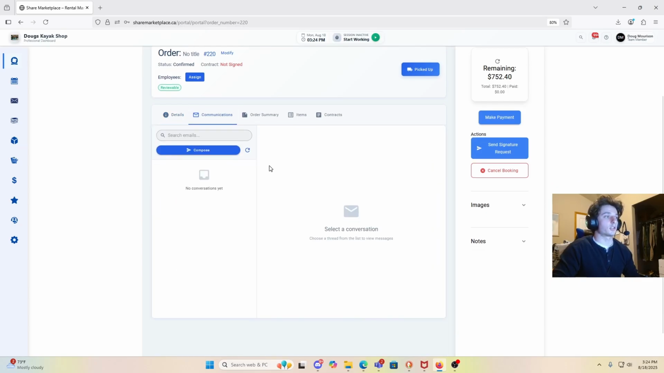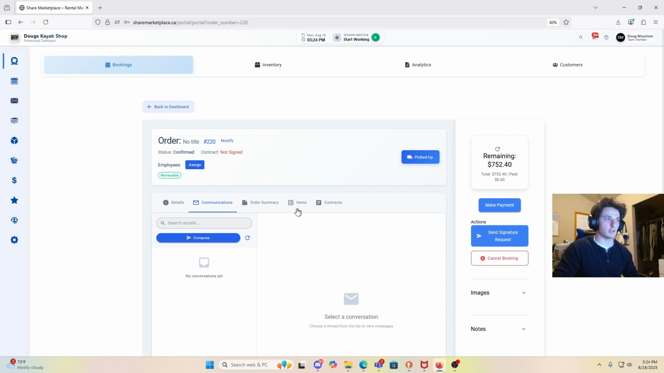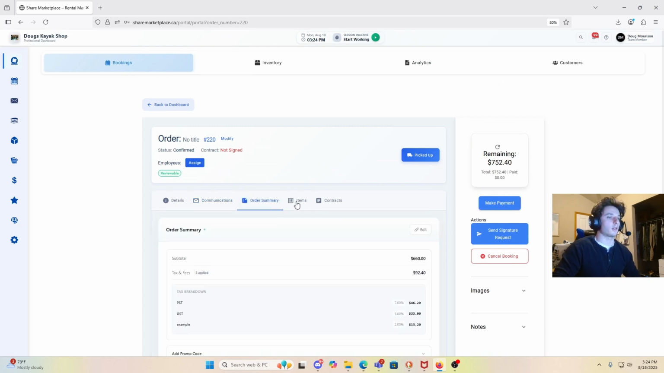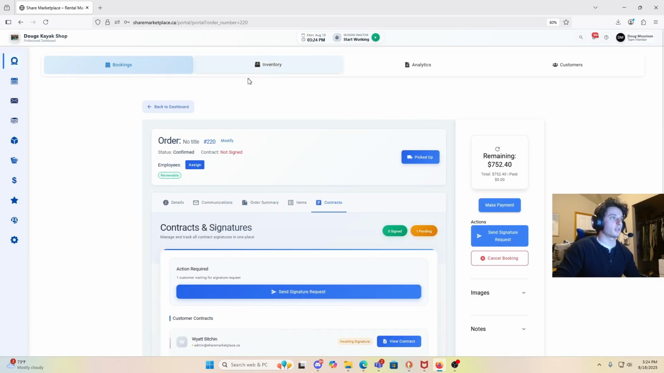Additionally, each booking has a communications link where you can have an email conversation with a customer and view it all in the same spot as the rest of the booking details. You can also see a summary of the order, the items, and the contracts.